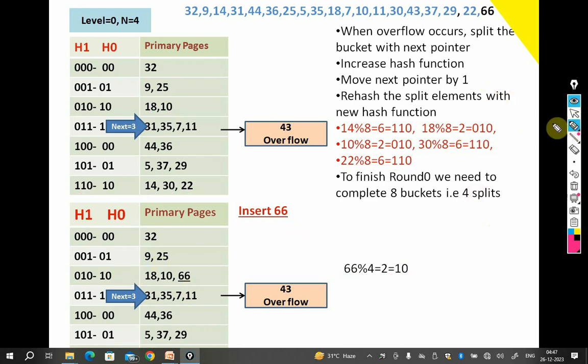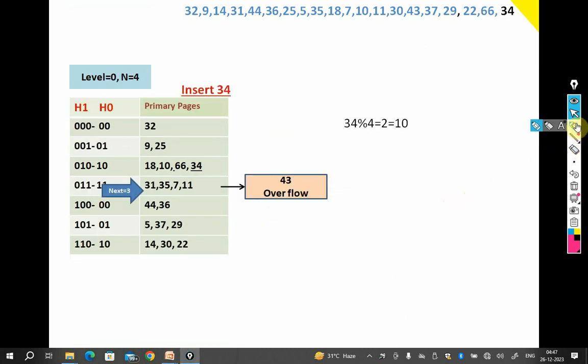I would like to insert the value 34. Using the h0 function, 34 mod 4 is 2. 2 in binary is 10. You need to place 34 in the 10 bucket. 34 is placed in the 10 bucket.